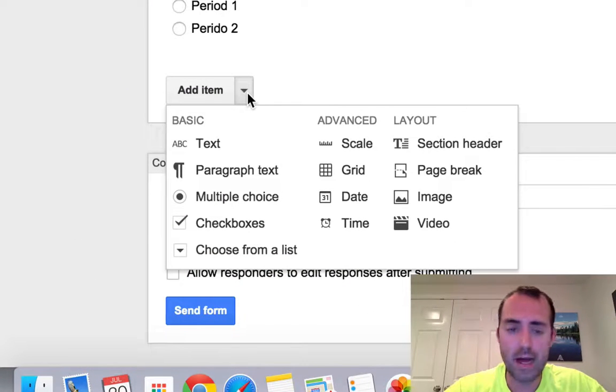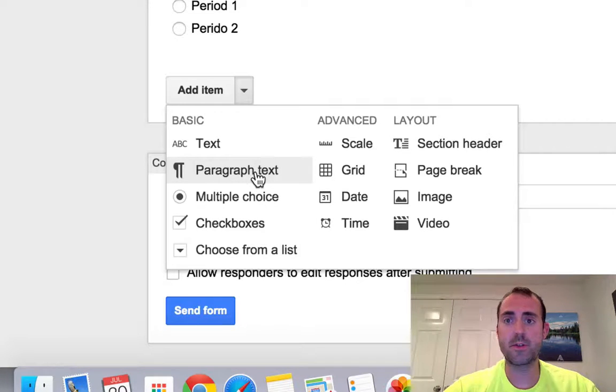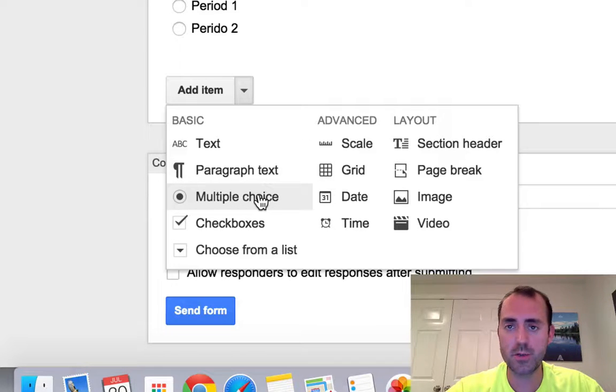So we have multiple options. We have text, like I used for my last name and first name. We have paragraph text, allows them to write maybe like a short answer, a little bit longer of a text answer. Multiple choice, which probably will be used quite often. And there's a really cool add-on you can use that will grade multiple choice questions called Flubaroo. That's for a different video.